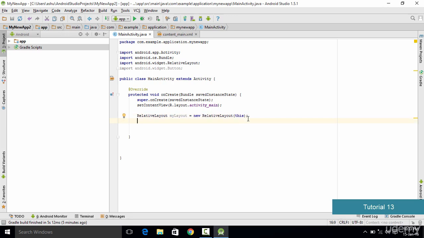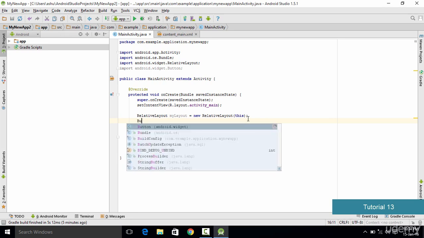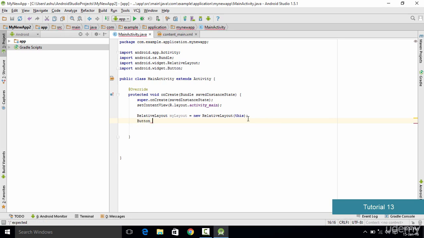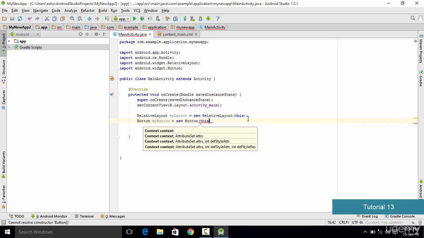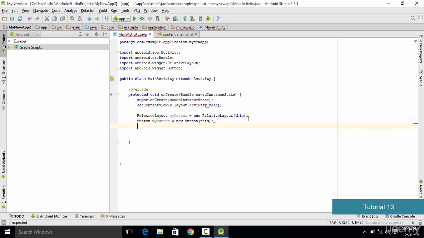Now the next thing which we do is we do the same for the button. So we create an object for the button. We type button, then let's name this button my button, equals new button, and also in the parameter section we specify this. And now once these two objects are created, we go ahead and add them onto our activity.